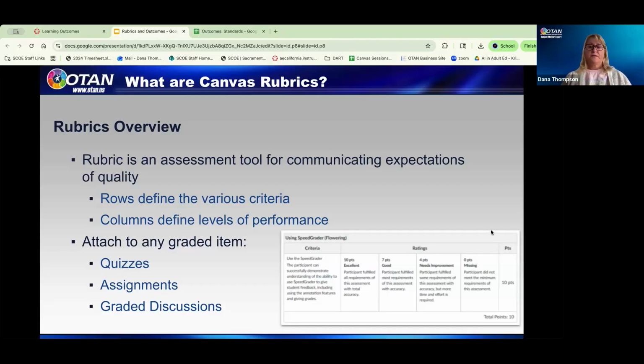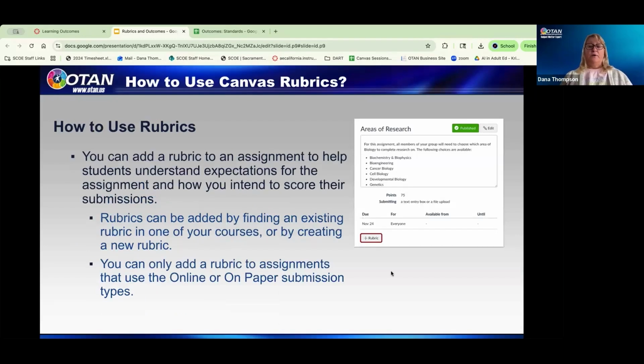So how we are going to use them. Again, it has to be on a graded item, assignments, quizzes, discussions, as long as they're graded. It doesn't have to count towards the final score, but it does need to be something that will go into the grades tab. And down at the bottom, you see that plus rubric.